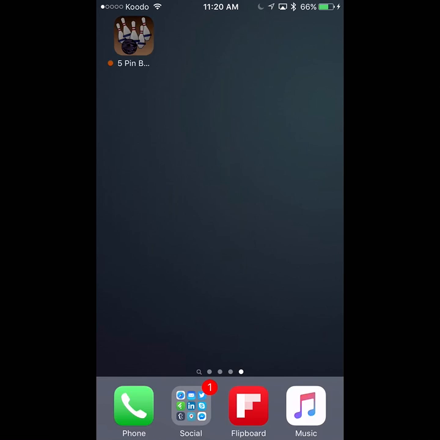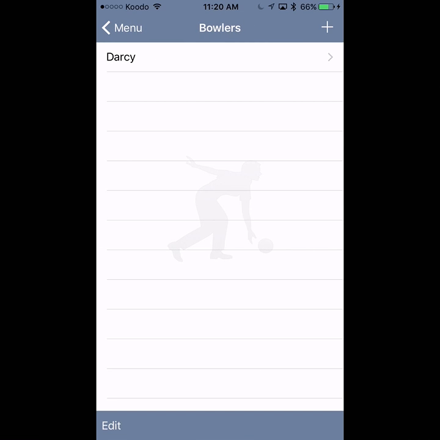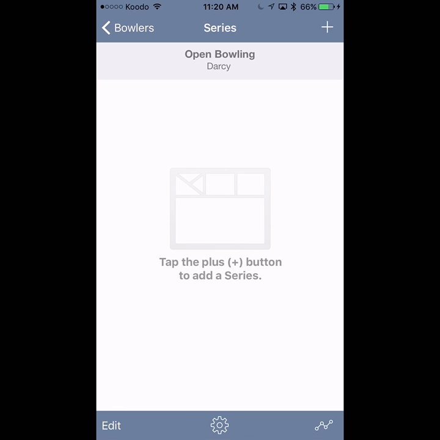So here I'm on my main screen. I tap on that, I come into the main screen. Nothing much has changed here. So we're going to go into Open. I've got myself defined. I go into what is now a series screen. So I'm now treating open bowling and league bowling very similarly.